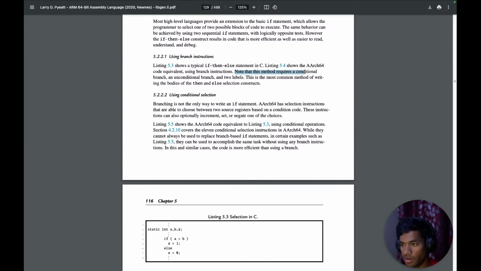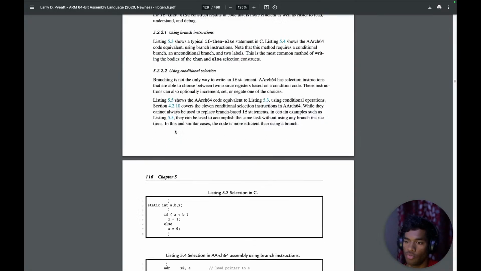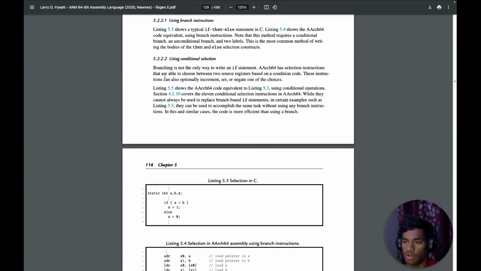Note that this method requires a conditional branch, an unconditional branch, and two labels. This is the most common method of writing the bodies of the then and else selection constructs using conditional branch selection. Branching is not the only way to write an if statement. AArch64 has selection instructions that are able to choose between two source registers based on a condition. These instructions can also optionally increment, set, or negate: conditional set, conditional increment, or conditional negate.